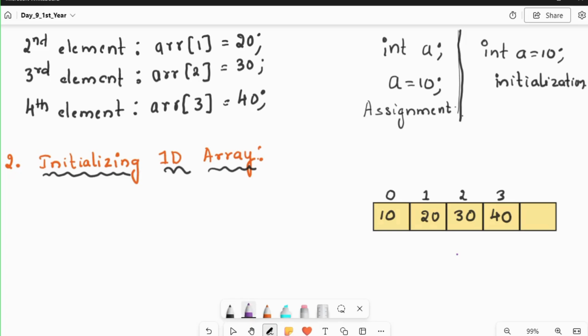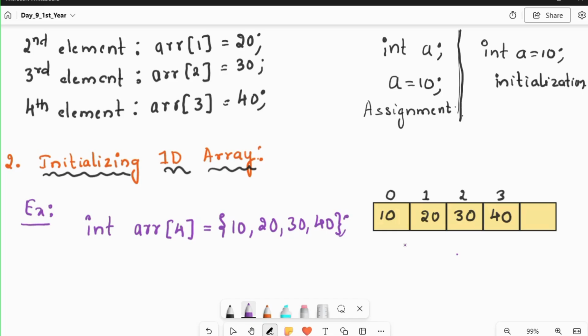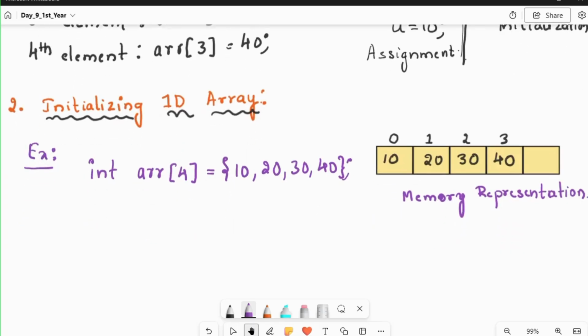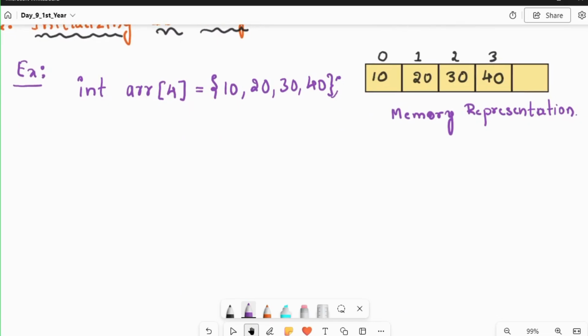So let us take an example here. int arr of 4. This is the size I've given. I'll initialize the entire array with 4 elements. Now, how are these array elements stored? These array elements are stored in the memory as represented. This is how they are stored in the memory.